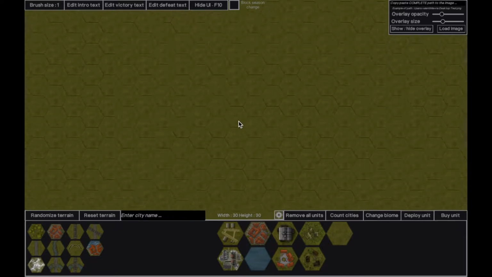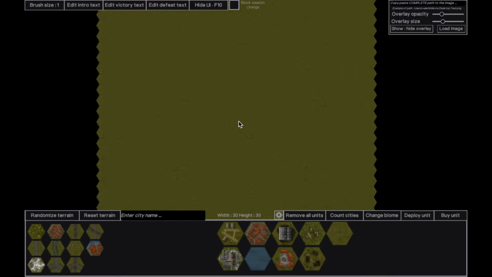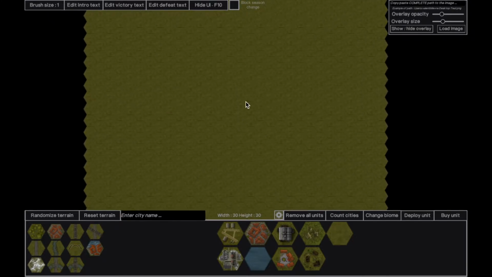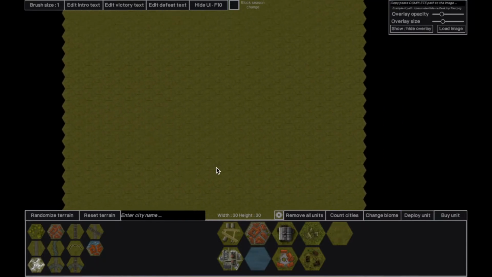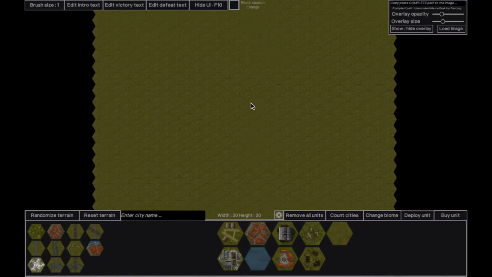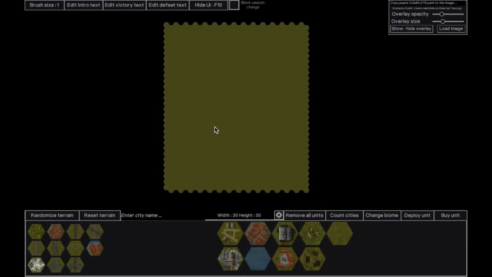In order to zoom in or out, I guess you watched the game mechanics tutorial, so you just use the scroll button. And to move the map around, same thing, you just hold down the scroll, the middle mouse button. Anyway, let's just go over the UI first.